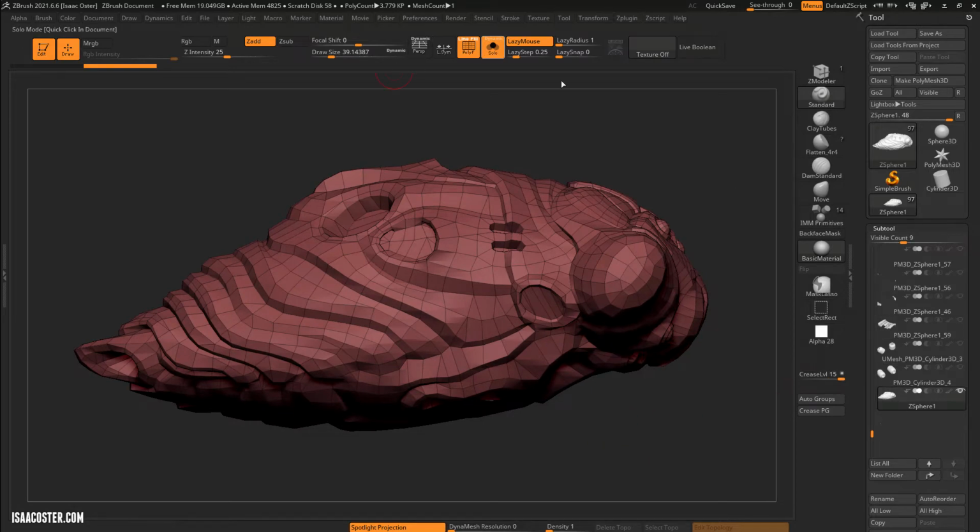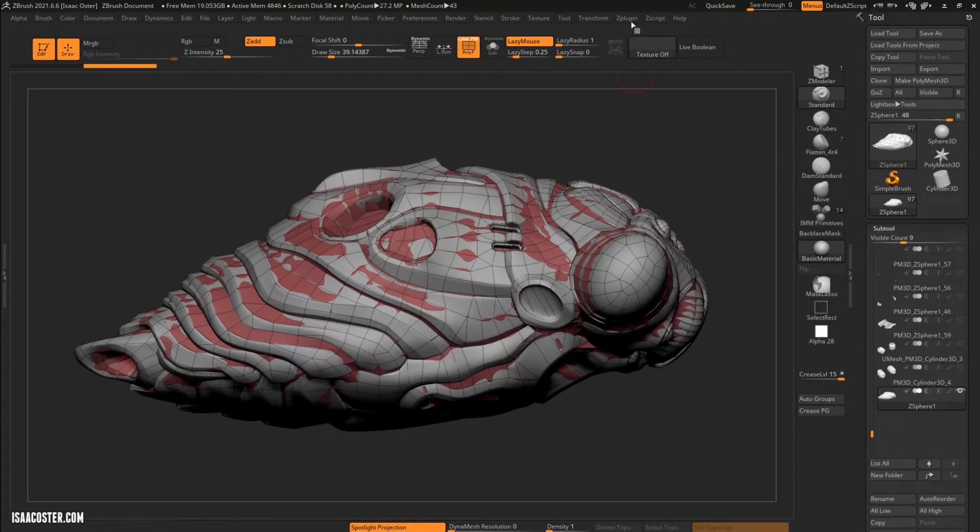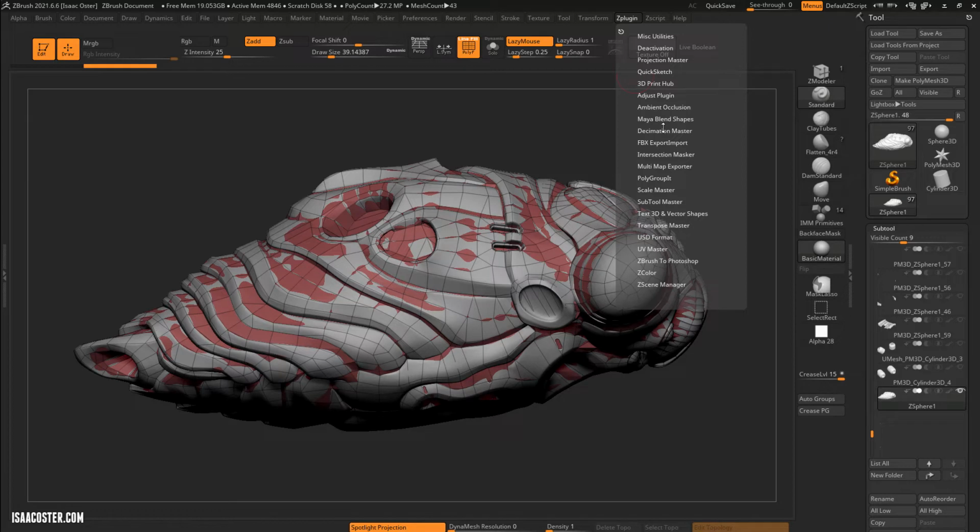So I'm going to go ahead and turn solo off, and we're going to look at the next step here. I'm going to use a plugin. This plugin is pretty useful. Support for it no longer exists, but it's got some features that I like a lot. So I'm going to go ahead and launch it. It's called ZScene Manager, and I'll show you what it does here.